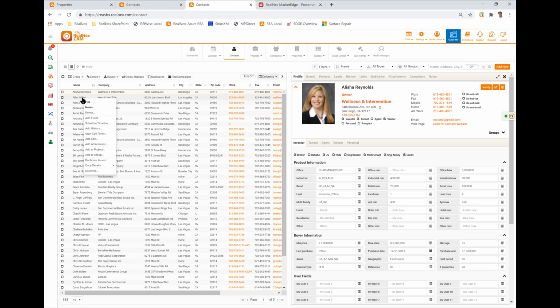If I right-click, I get a menu that lets me edit the contact, lets me add or view notes, lets me delete them. I can add an event. I can schedule a timeline. I can add a history, start a call timer. That's what I'm going to show you. I can add a link, attachment, add them to a project, add them to a group, duplicate the record.